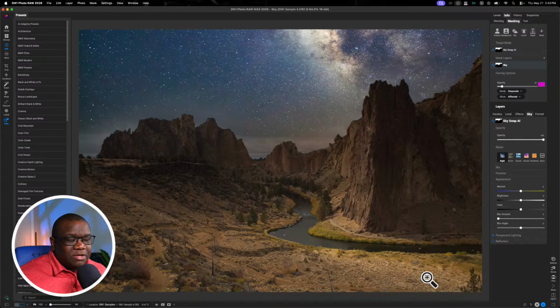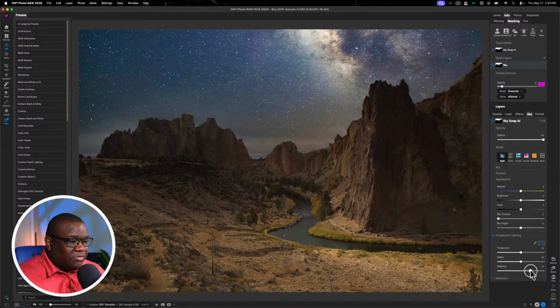Now, ON1 does give us the ability to come into foreground lighting, and we can pull the distance down a little bit further. But that's as far as the foreground change goes, and it doesn't look like it really fits. And so that was the benefit of using the Restore AI as opposed to using the sky replacement.